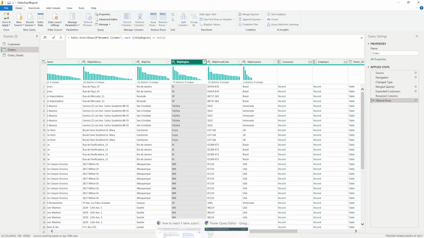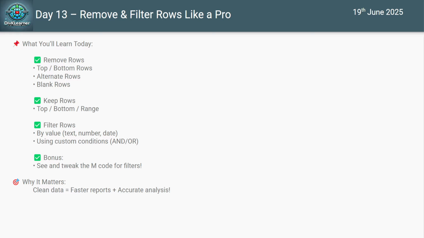So here's what you have learned today. You learned about removing rows: top, bottom, alternate, blank rows. You saw how to keep specific rows: top, bottom, range. You saw filtering rows by value using custom conditions, and, or, and applying simple and advanced filters. And you also tried understanding the M code behind filtering. We'll be doing something more in the M code later. But the skills that we have covered will help you keep your data clean and meaningful.